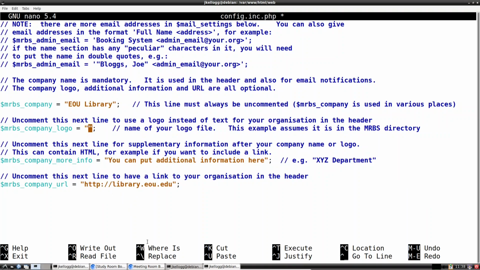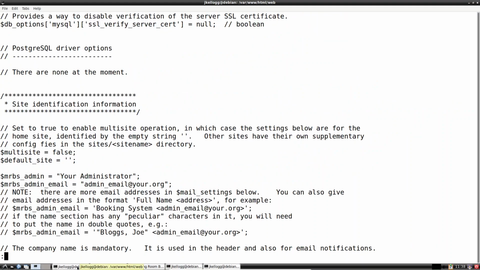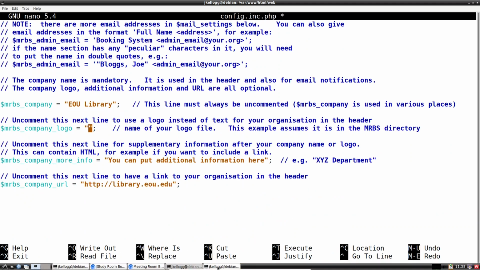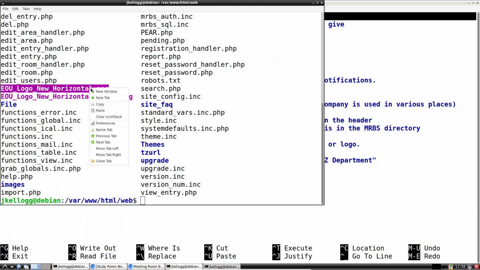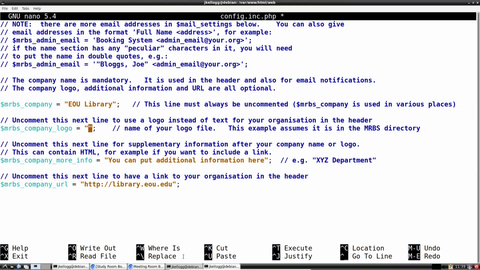Oh, geez, I hit copy rather than paste by mistake. Sorry about that. Just go back here. I'm glad I kept this window open. I almost closed it to make things easier. Okay, now we'll just paste this in here. All right, so we got that.